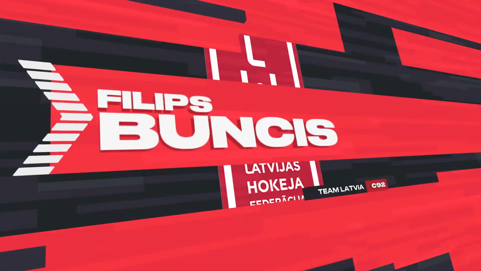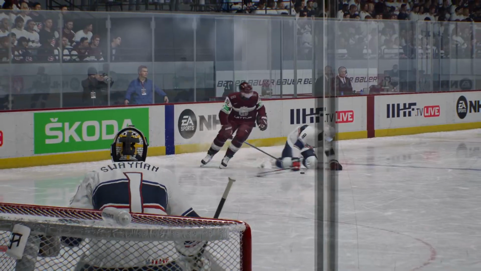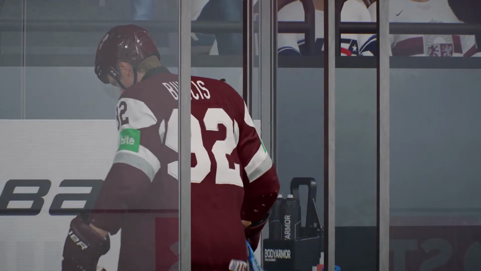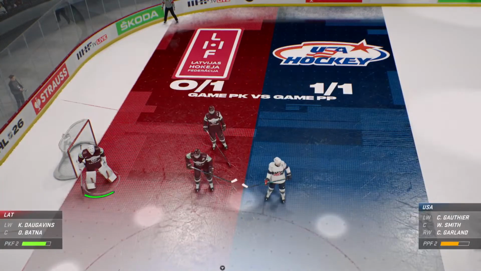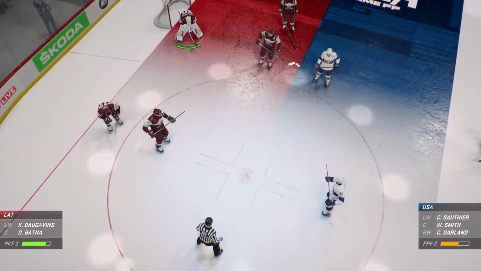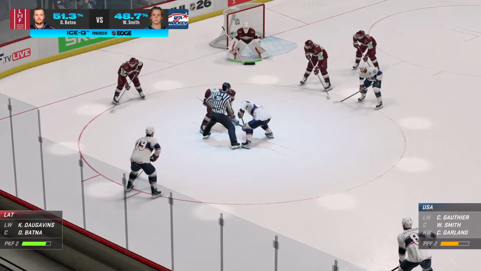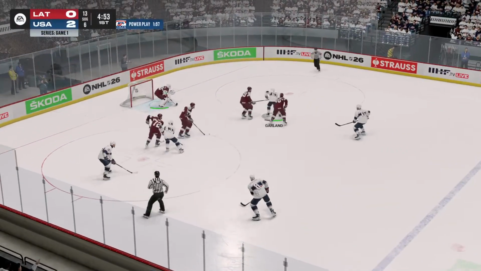Easy call right in front of the official. And Team USA is going to go back to the power play. Second power play of this opening period for the United States. They're 1 for 1. And already with a 2-goal lead.